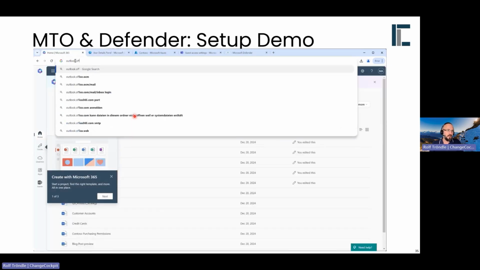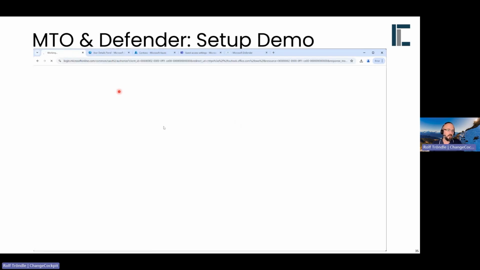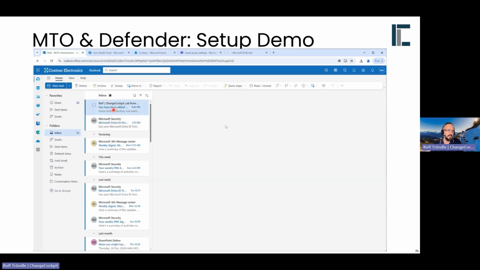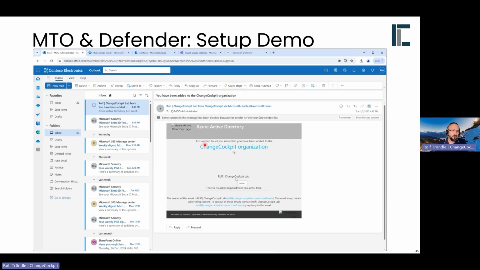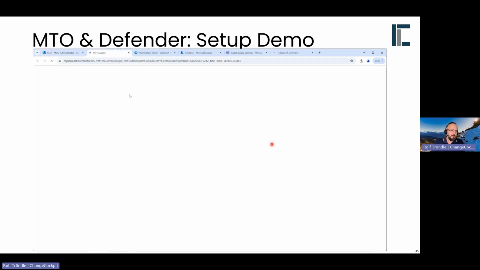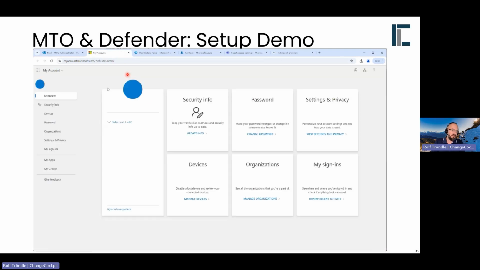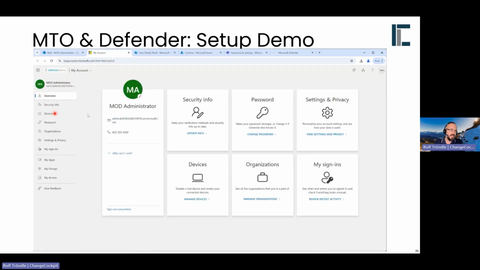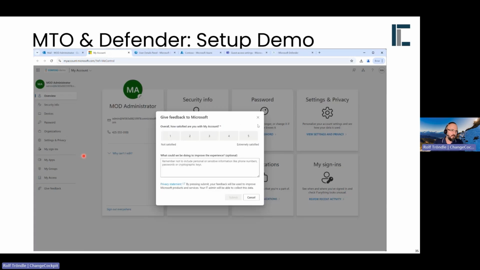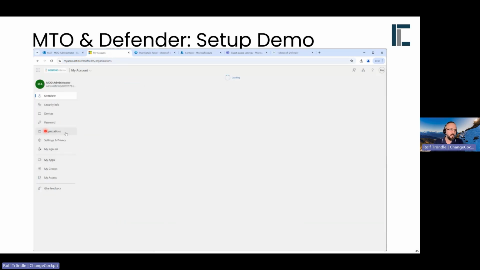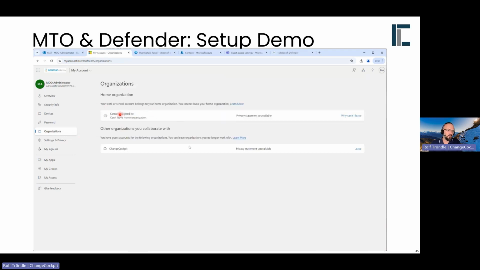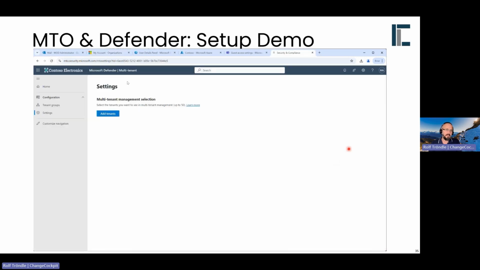Let's check it. First, let's go to Outlook for this admin user. Yes, this user has a license. We see we got the email. You have been added to Change Cockpit organization, so this looks fine. There is no action required. As mentioned before, now let's go to the My Account panel for this admin and check for organizations. And we will see, yes, we are now a member of Contoso signed in and the Change Cockpit Lab tenant as guest.